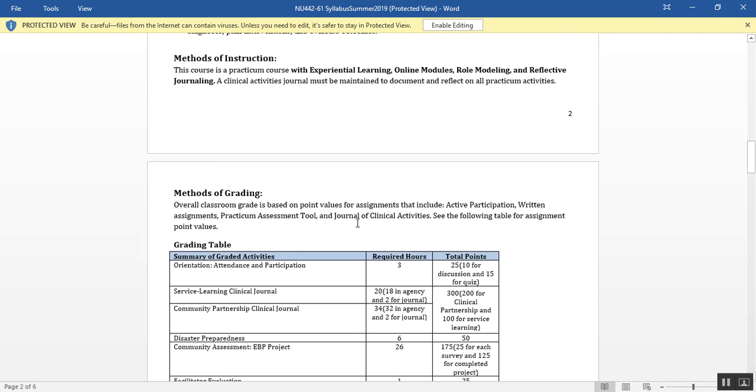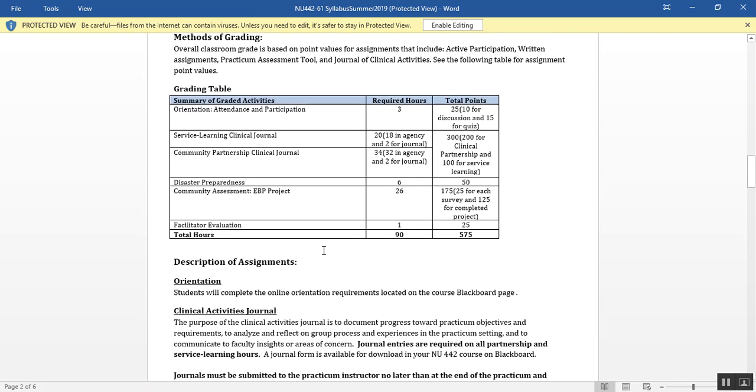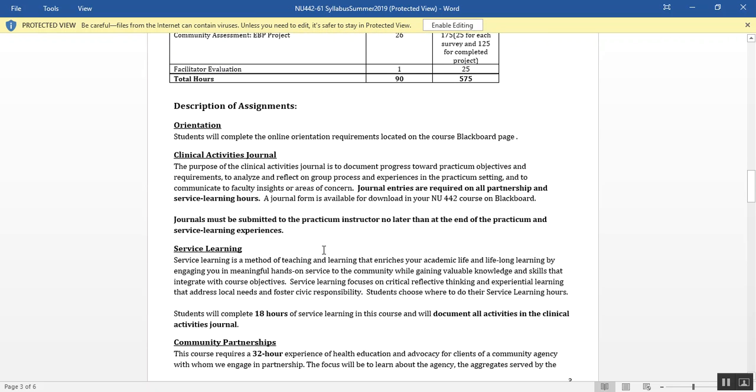As for the method of grading, this is a pass-fail course, but you do have to have all the components turned in to pass the class regardless of how many points you have. We have an online orientation requirement located on the course Blackboard page. Then do your introduction in the discussion board. That has some points to it, and is also a good way for us to track attendance and is also needed for financial aid.